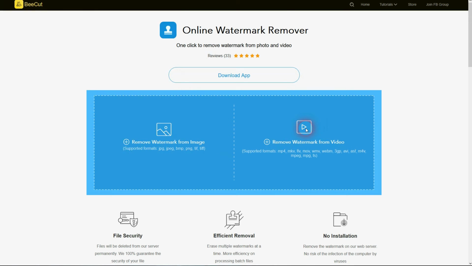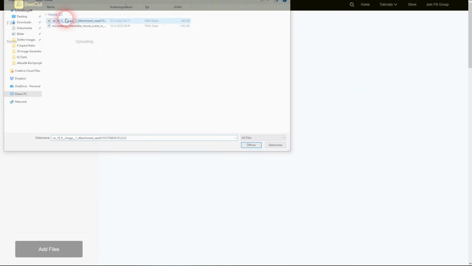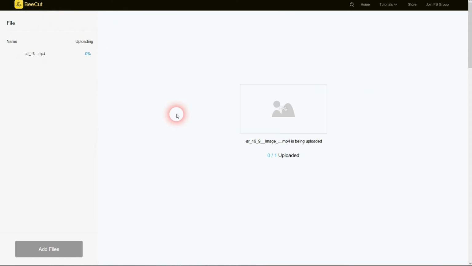Just click on remove watermark from video right here. Double click on the file. It's going to get uploaded. And it's just a 3-second clip. This usually works pretty fast. You can see it right here and you get this box.